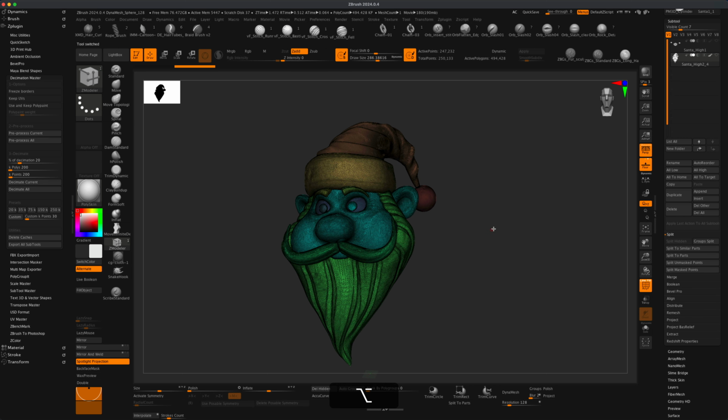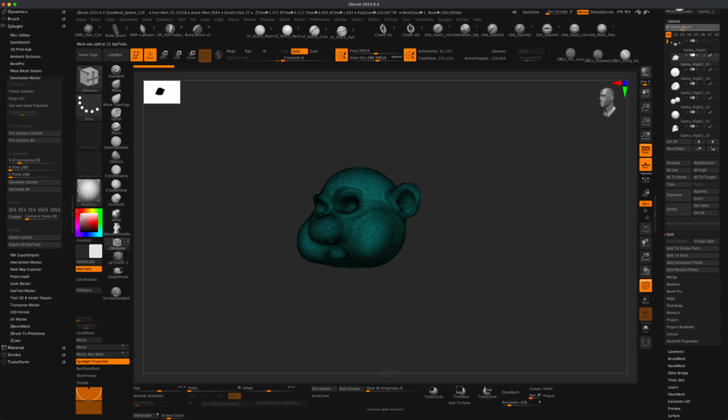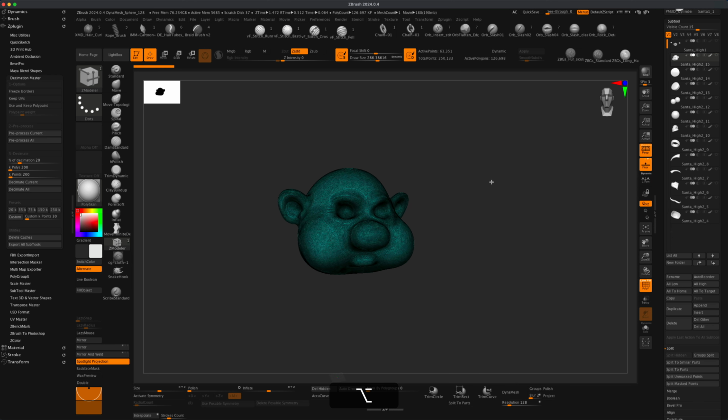Now instead of zRemeshing all of this at once, I think that's going to be a really bad idea, right? I think it's going to be better if we focus on each element individually. So what I propose is that we split this into similar parts, right? I think that's going to be the best solution. So let's click on that button and say OK. That's going to give us all these different layers of the face or the head by themselves, and it's going to give us a lot of control over how we can zRemesh this, right?